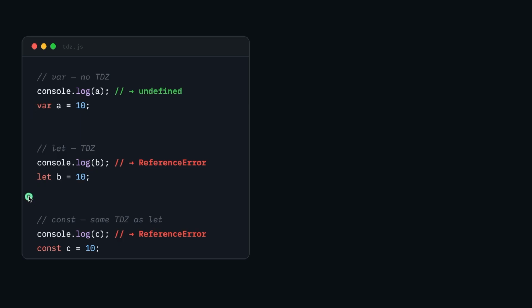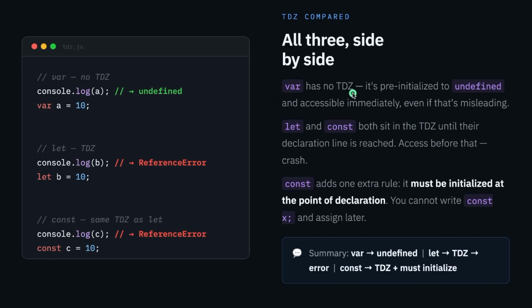But if you declare a variable with let or const, there will be a temporal dead zone beginning at the start of the block till the line where the variable has been declared. So anywhere in between, if you try to access the variable, you get a reference error. Same is the case with const. So var has no temporal dead zone. It's pre-initialized to undefined and we can access it immediately, even if that is misleading. But let and const both sit in the temporal dead zone until their declaration line is reached. And if you try to access them before that, you will get a reference error.